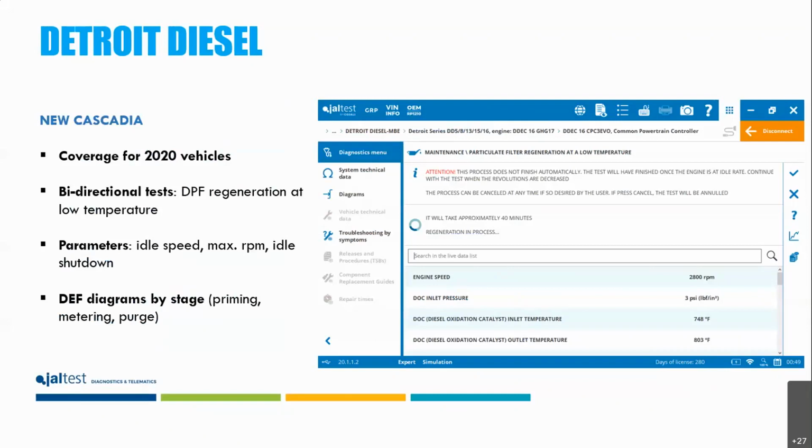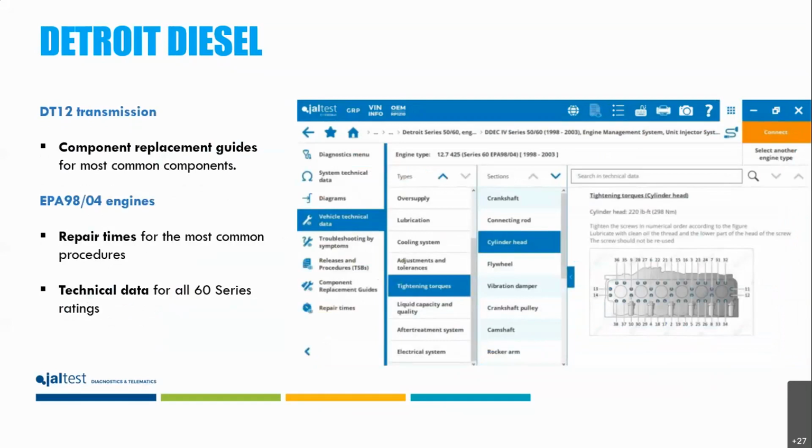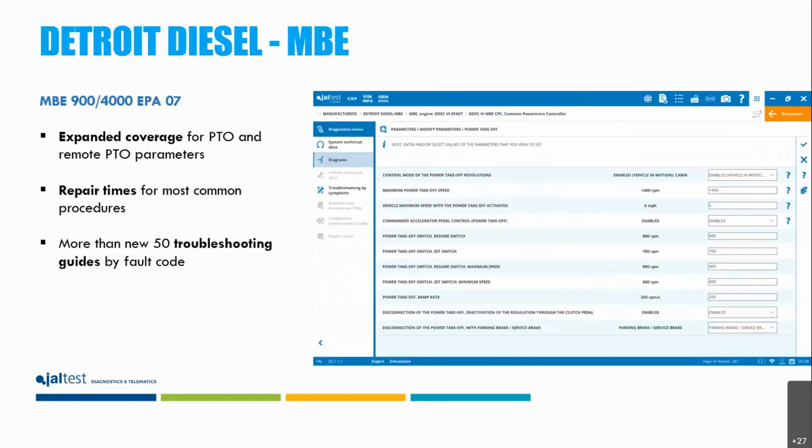Also, more possibilities to change parameters such as the idle speed, idle shutdown, and so on. And like in Cummins, DEF diagrams by stage, like priming, metering, and purge. Then also in the Detroit Diesel, more improvements, the addition of the component replacement guide for most components on the DT12 transmission, or repair times and technical data for the EPA 98 04 engines.